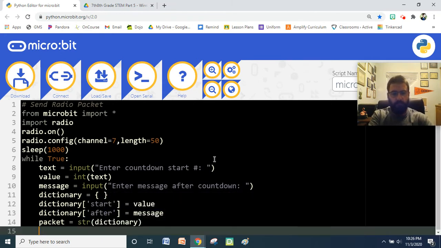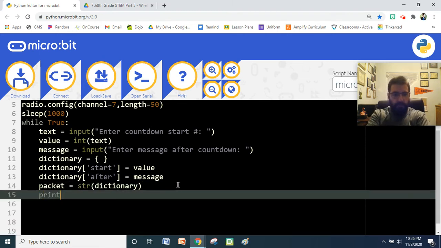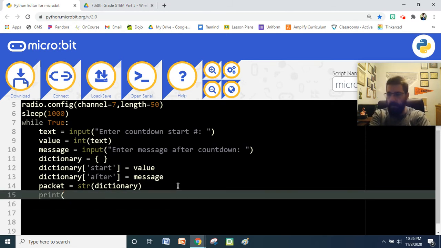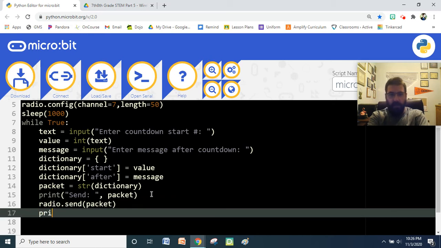Excuse me. I'm going to hit enter a couple of times. And I'm going to print send, colon, post parentheses, comma, packet. So then it's going to show you what you wanted it to send. And then I want it to radio.send the packet and then print.